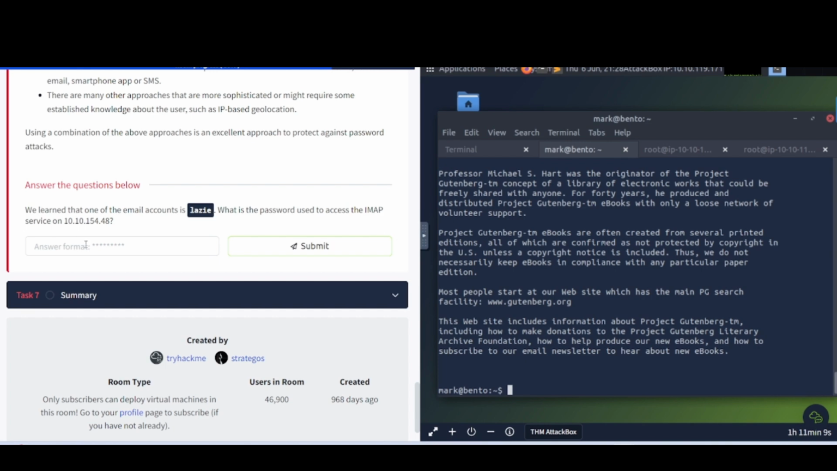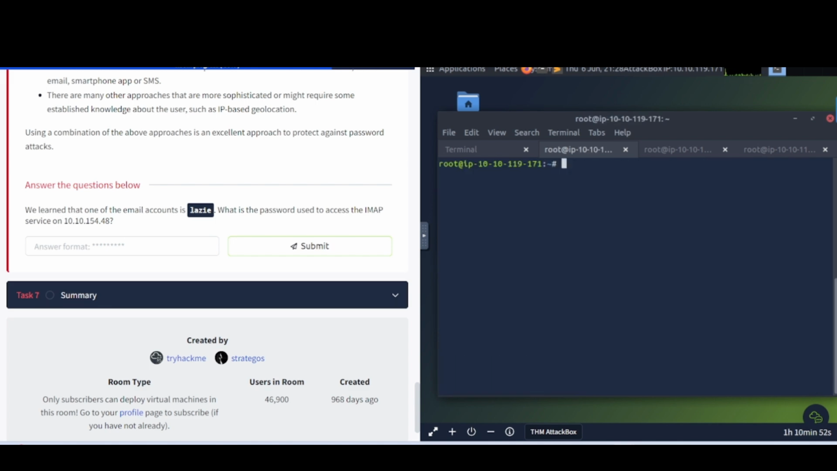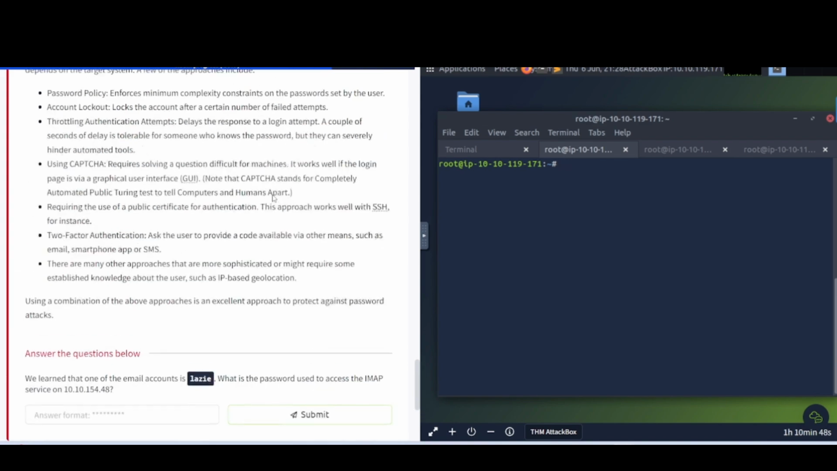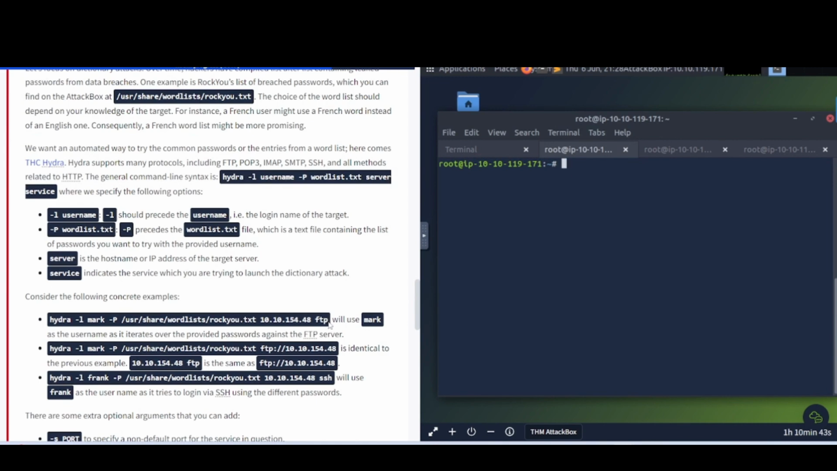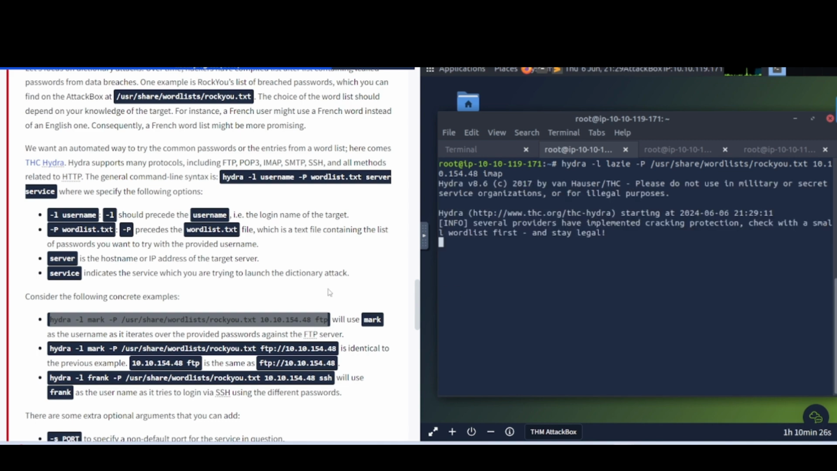All right, so question time. We learned that one of the email accounts is lazy. What is the password used to access the IMAP service on 10.10.154.48? All right, so let's see what we can do here. I'm going to go ahead and X out of here and clear all this stuff out like so. Now, the login is lazy, right, for IMAP. And if we go back up here, we can probably just copy and paste some of the stuff over. Let me try this here, and let's see what they have for us.